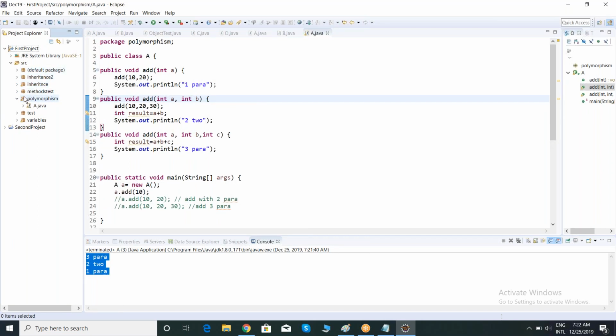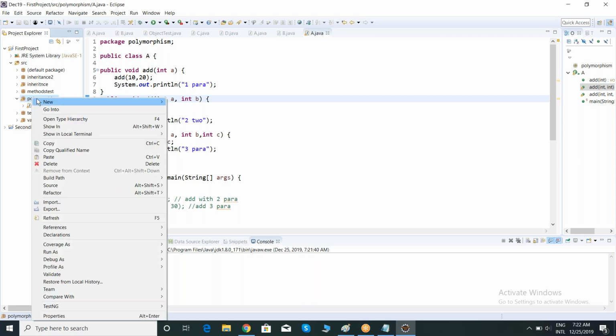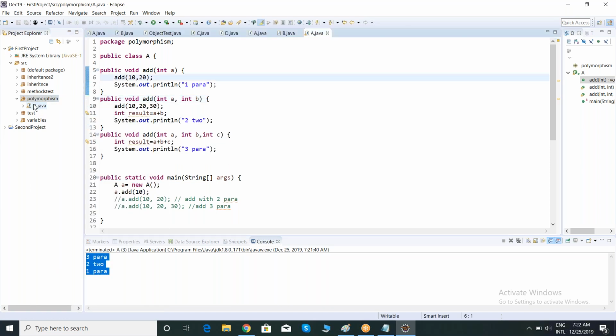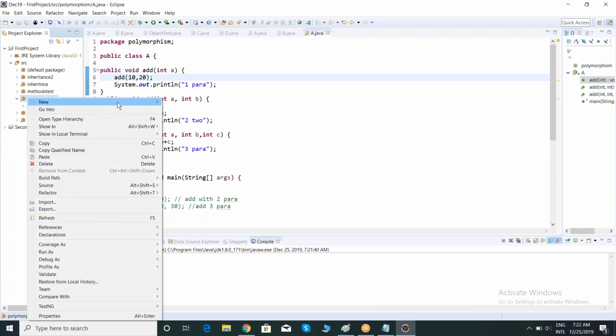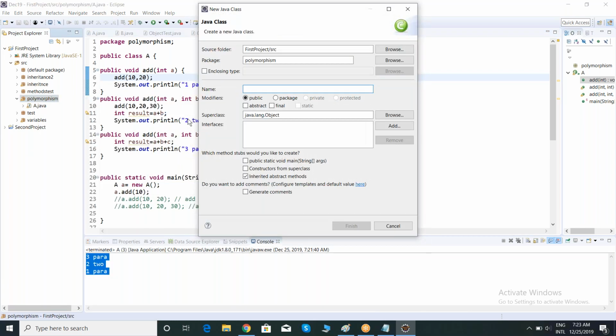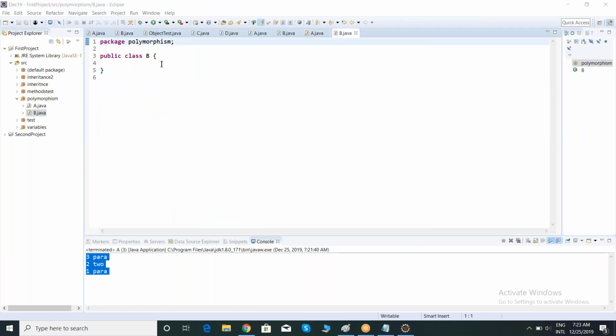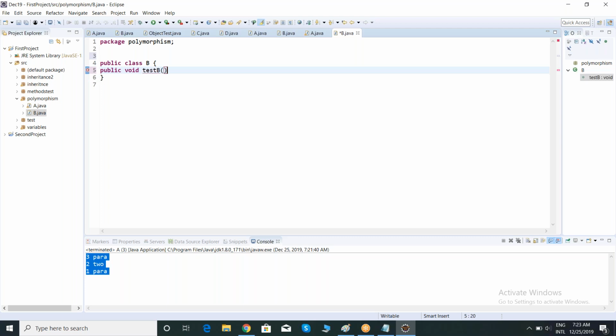inheritance. Yeah. Now let me create one more class here. My class name is, let me give B. Right? See here, B is a class, and in this B class I have a public void testB method. System.out.println: this is a method of the testB class test method.